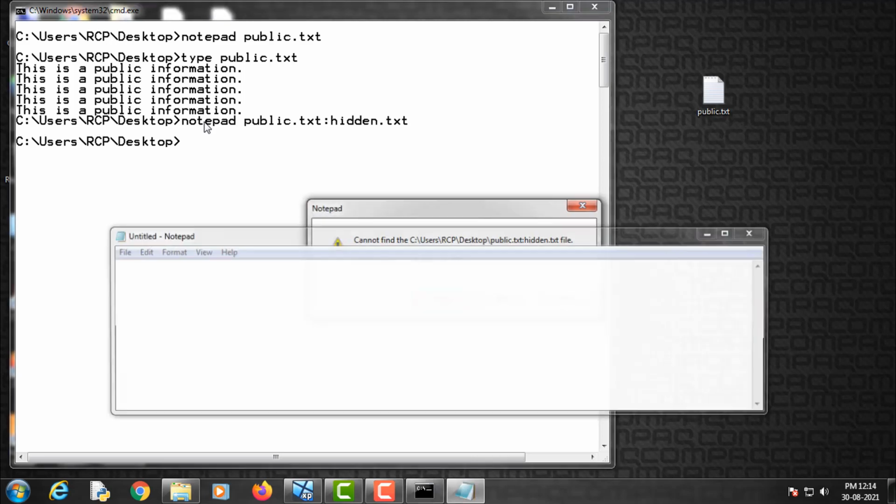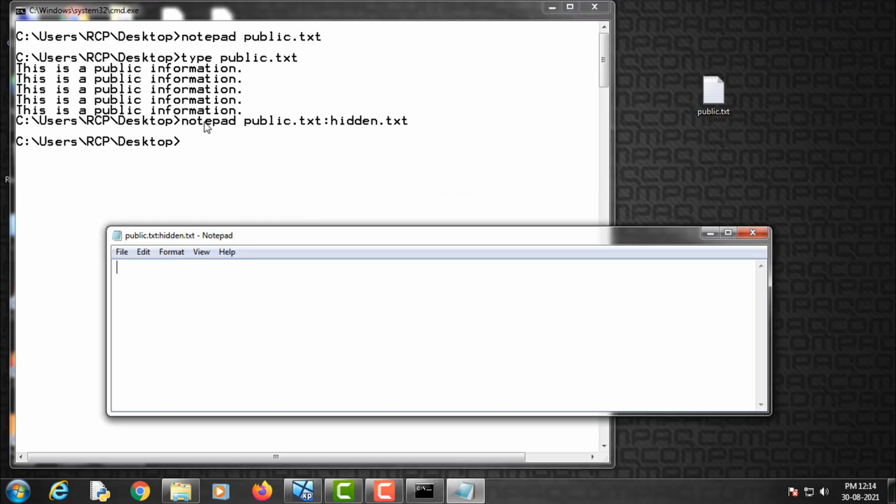hidden.txt. Press enter. Now type some secret information. This is a secret information. Now copy and paste it 5 times. Save it and close it.